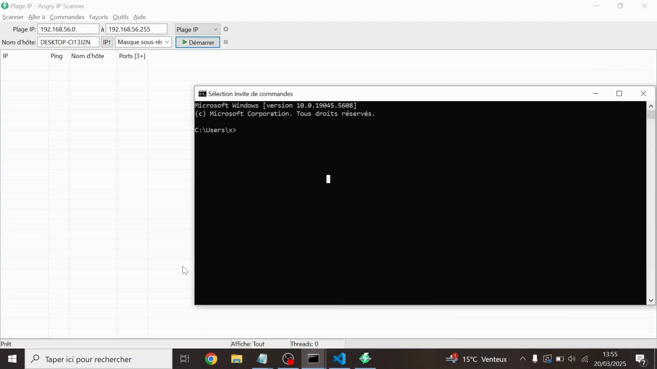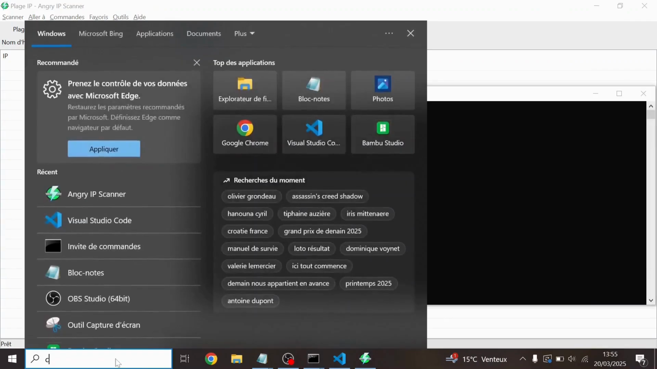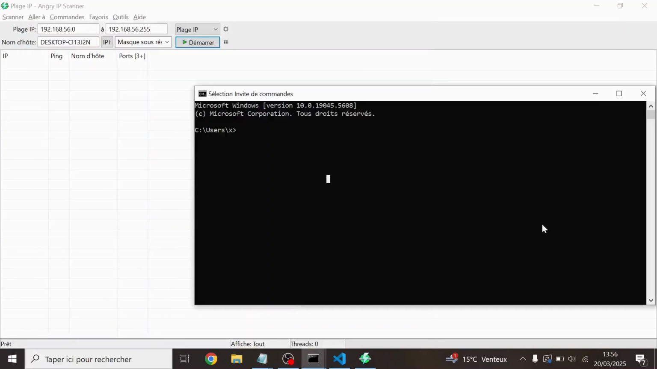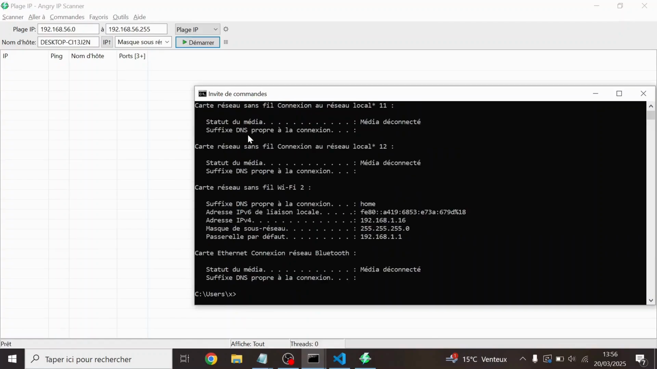So you need to be connected to the same network as your brain, and you can just open your command prompt, your command line, and you can type ipconfig. There are a lot of lines, but this line is interesting for us. This is the IPv4 address. So you just need the first three numbers.